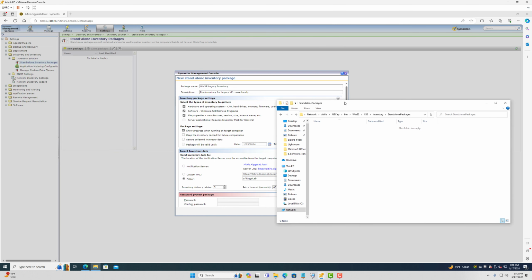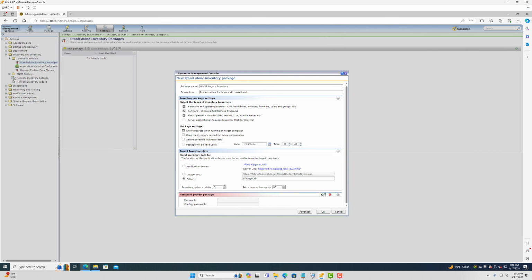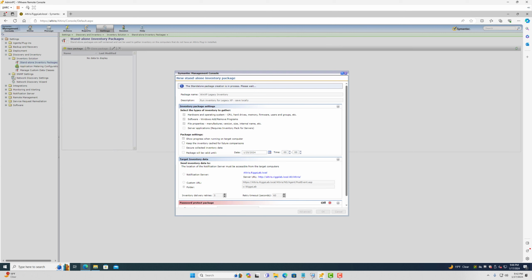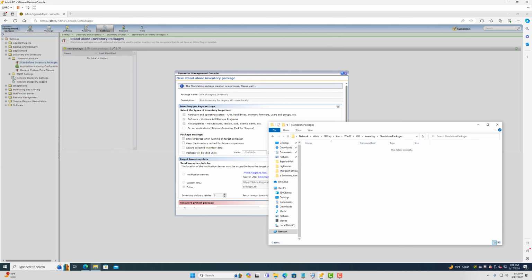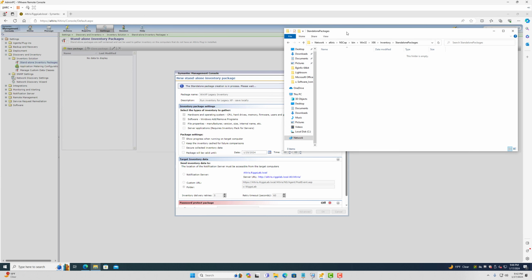So we'll keep this here for a second. Once you hit OK, alt-tab back over here. Standalone package creation is in process. So we've got to wait.